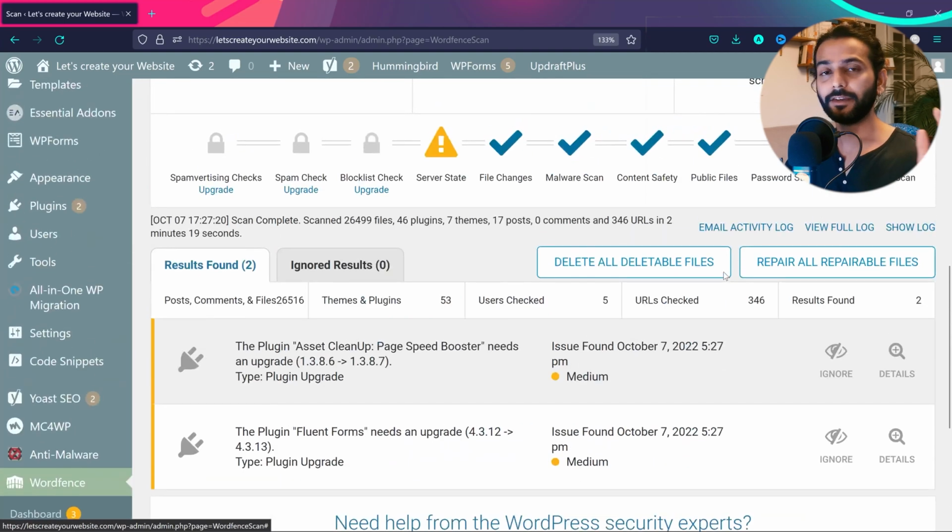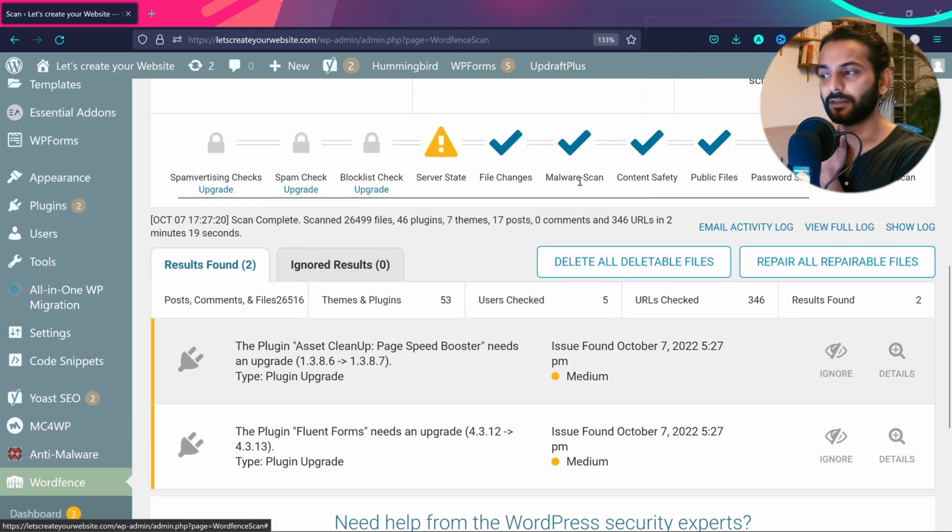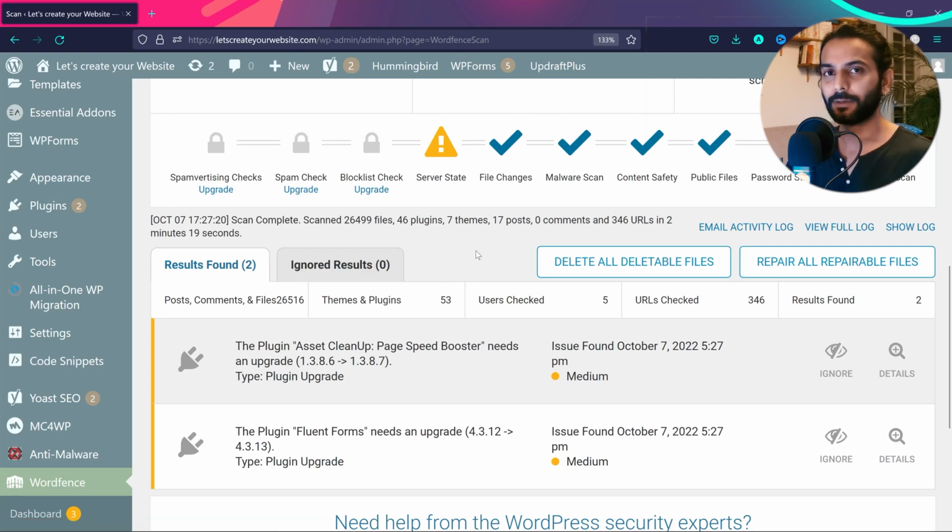Okay, if you have any real issues on your website, they will all be shown here. And you can see here, if you have some issues, for example file changes or malware scan, you can click on delete all deletable files, or you can use the option repair all repairable files. This will automatically repair those issues. I don't have any of those issues on my website, so I cannot show those things. But if you have them, you can click on repair all repairable files. But guys, like I always say, always create a backup of your website.